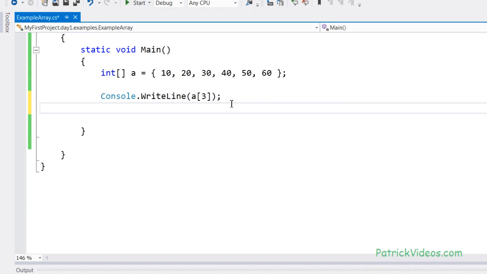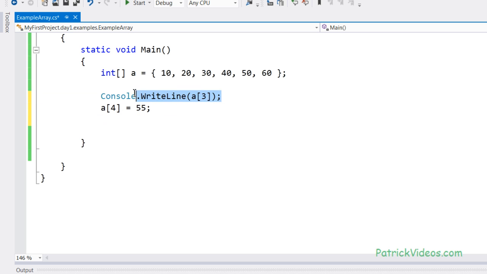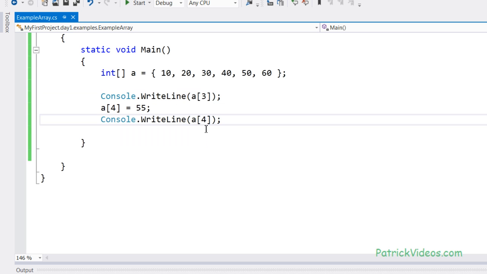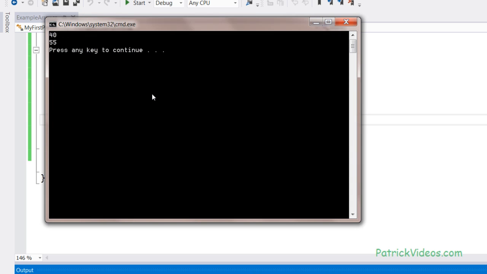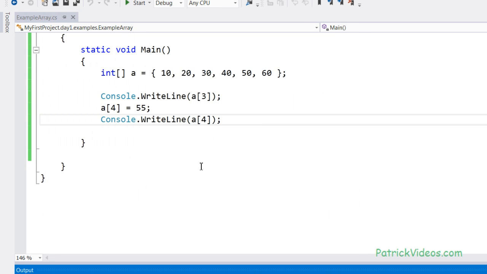In the same way, if you want to assign some value to a of 4, you can do so. Here I have assigned a of 4 equal to 55, and then let us print out a of 4. So a of 4 should print out 55 now. You can see that a of 4 has printed out 55. So behind the scenes, it has created variables like a of 0 up to a of 5.